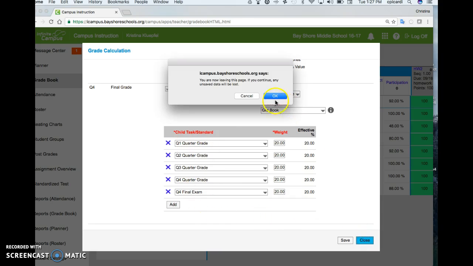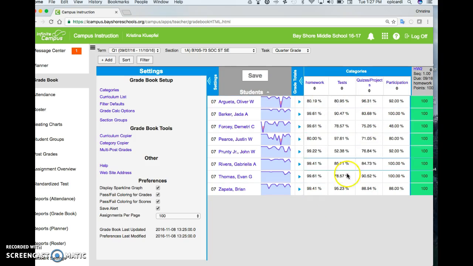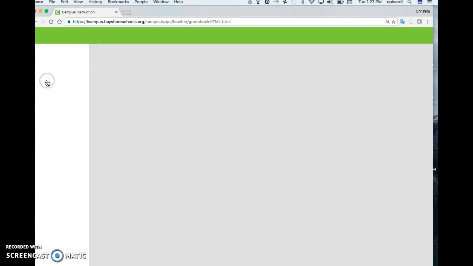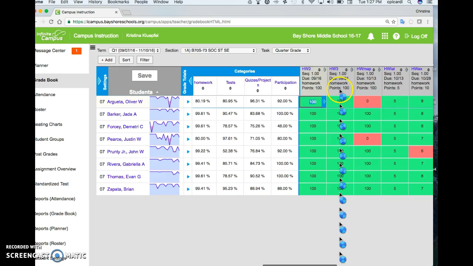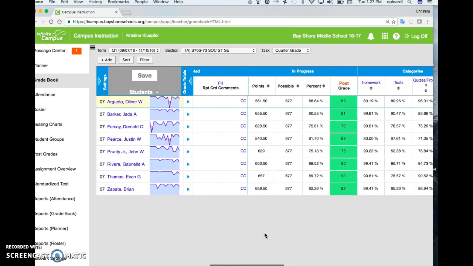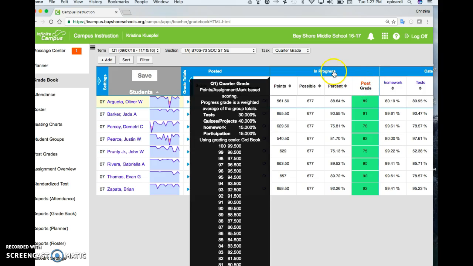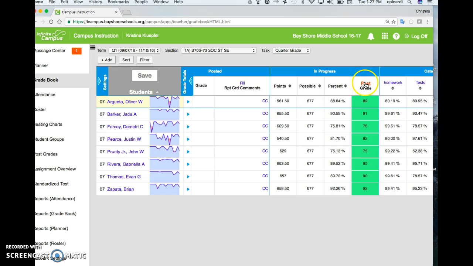Once that's done and it's saved, these averages under your categories and your in progress grades will be viewed. I keep getting out of the gradebook here. So once that's done and you're satisfied with all your assignments that they're in and the grades are in, you will then go to the orange post under the in progress column and hit the post in post grade. If you don't see that it's orange, that's because the grading window is not open yet. And if the grading window is not open yet, you cannot post your grades.